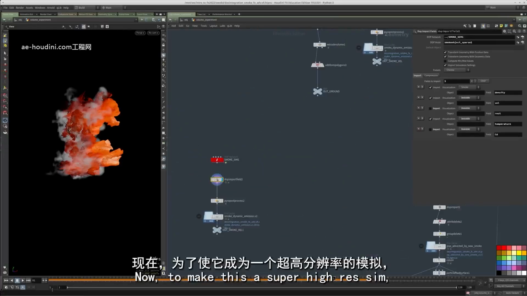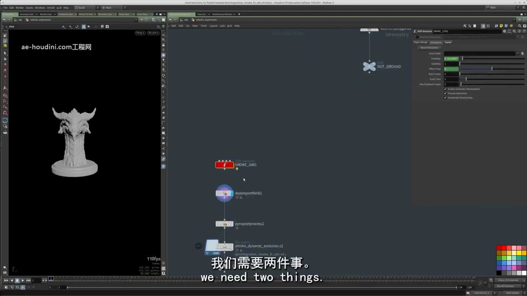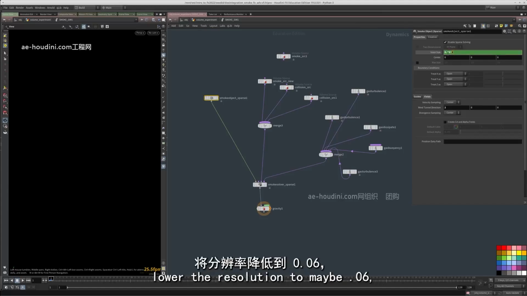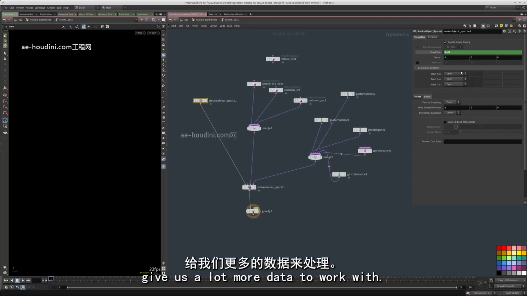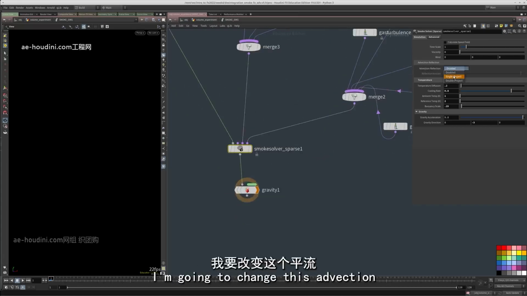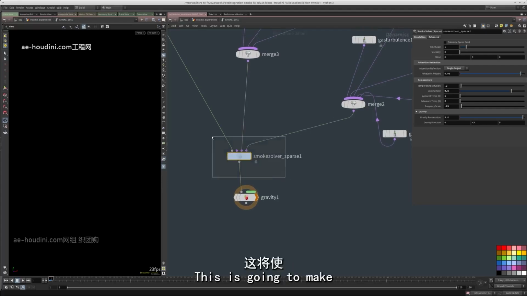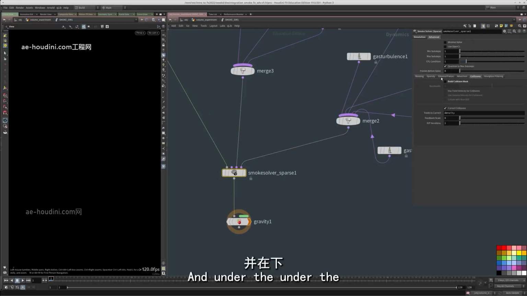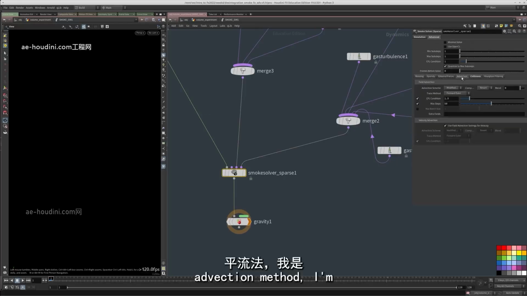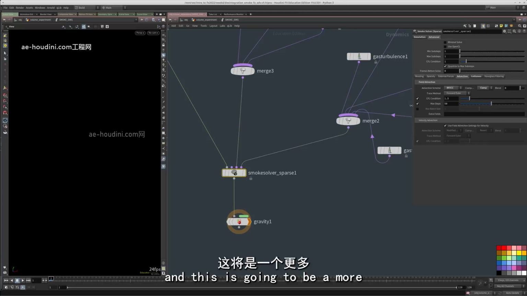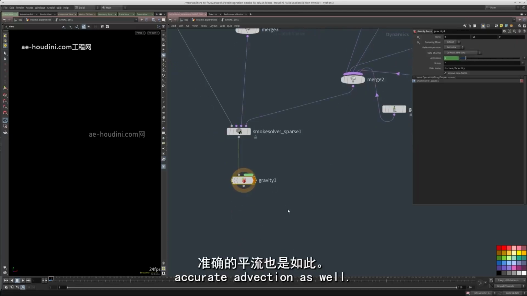Now, to make this a super high-res sim, we need two things. We need to increase the resolution, lower the resolution to maybe 0.06. It's gonna give us a lot more data to work with. And then under the smoke solver, I'm gonna change this advection to single project. This is gonna make the advection process much more accurate. And under the advection method, I'm gonna change this to BFECC and here to clamp. And this is gonna be a more accurate advection as well.